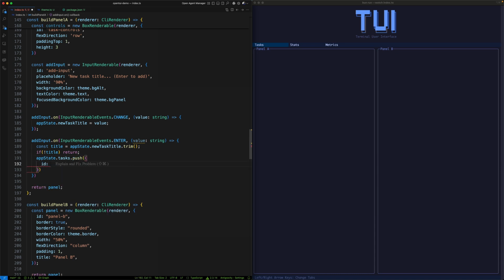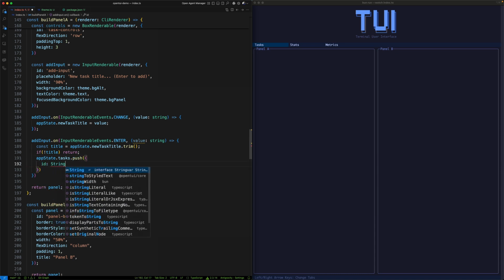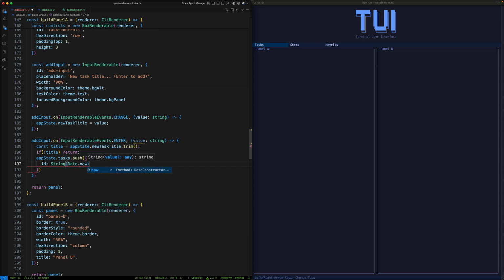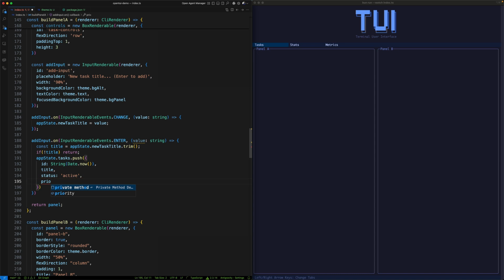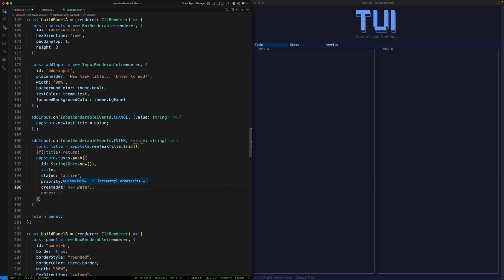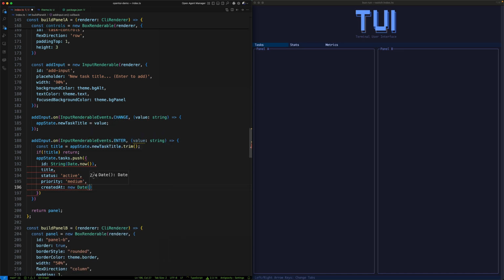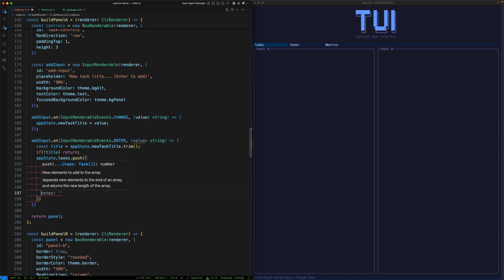I don't want to keep track of the IDs right now, so I'm just going to say string of Date.now. Have our title, a status, which for now we're going to say active since it's not complete. We've also got a priority, which we'll set to medium. We've got a createdAt, which will help us with some sorting later. That'll be new Date. And then we have notes, and we'll just leave that empty for now.